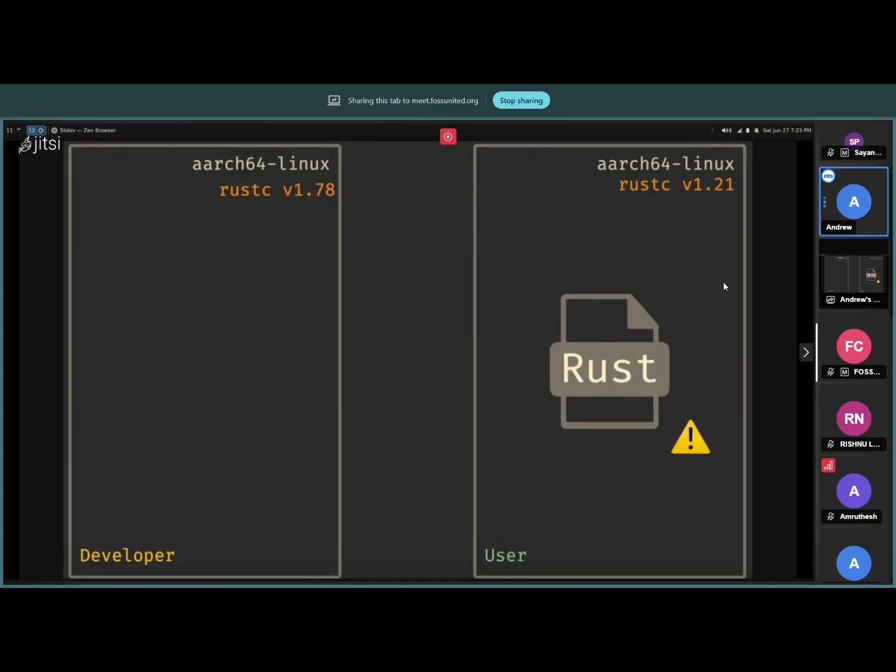So, for example, I am building a Rust application, right? What if I tested this application on my computer with this version of rustc? rustc is the Rust compiler. It's like what you say GCC for C and C++; it's kind of the same thing with Rust, you say rustc.